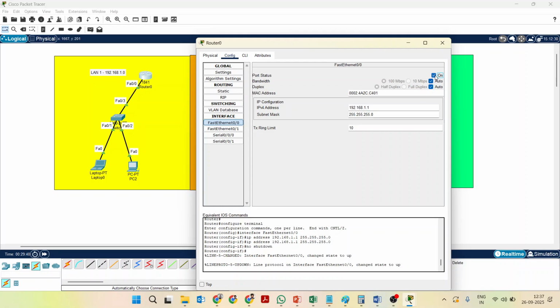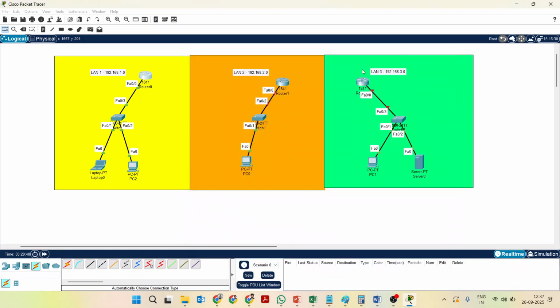Have you done it? Okay, so if you have done the configuration of one of the interfaces, I want you to do the same for these two routers. Can you do it? Yeah, please do it. Let's do it step by step. Please understand and do. What will be the interface IP that we will give to the router of LAN 2? 2.1. Here, 3.1. Turn the port status to on and all this.